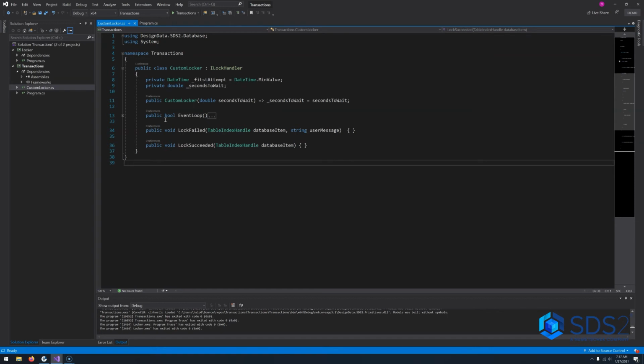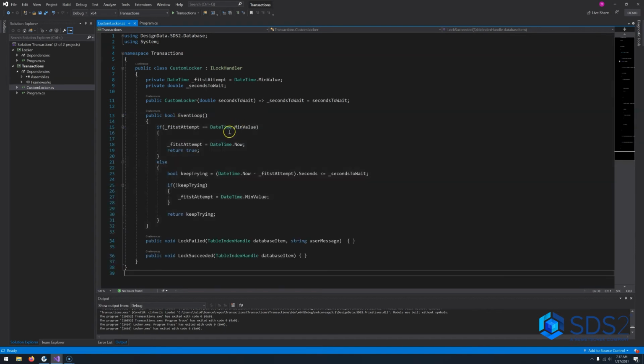If you return false, it will abandon trying to get a lock on that object and move on to the next one. So if I expand, my custom lock handler is where we pass in an amount of seconds to wait, and then it will attempt to get a lock for that amount of seconds. If it's the very first attempt, we assign the date time. Otherwise, we look at the amount of seconds that have passed since our first attempt. And if it's less than or equal to seconds wait, then we'll keep trying.